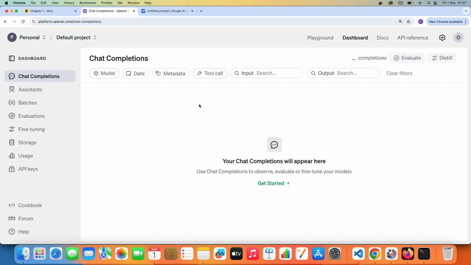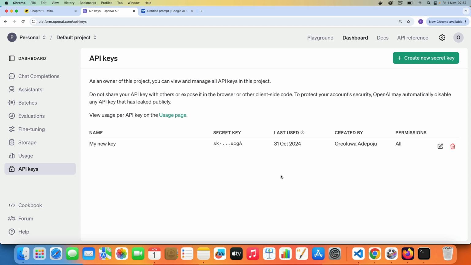And to get our API key, we go to the side menu. See a bunch of links here. I will simply click the API keys link to take us to the API keys page. And here you will see I've already generated an API key. So if you're coming here for the first time, you won't see anything on this table, but I've generated a key. So this is my key.